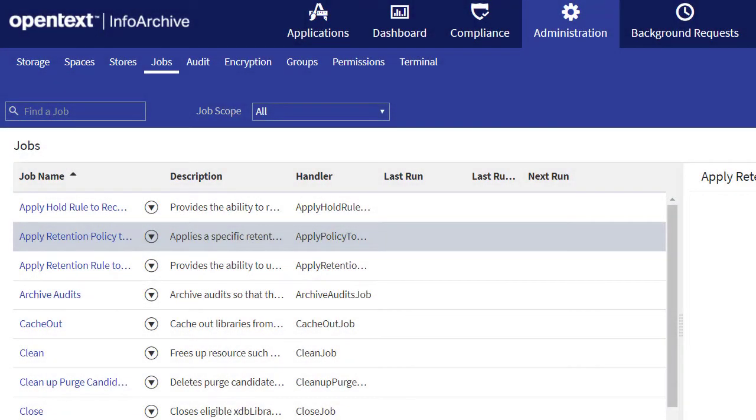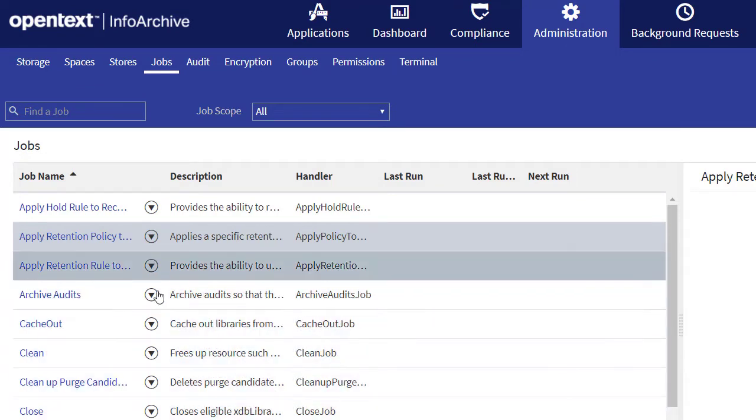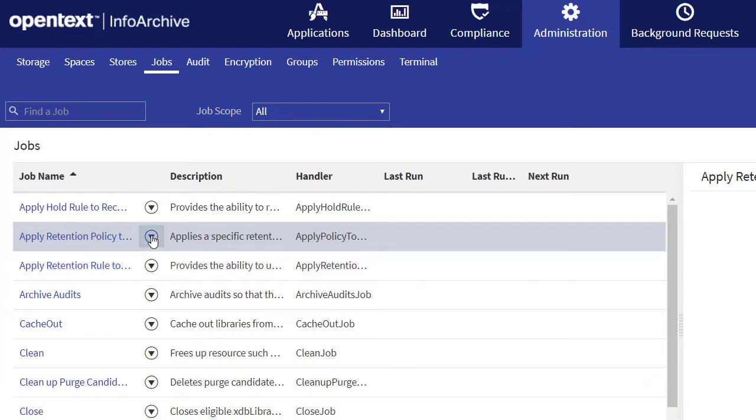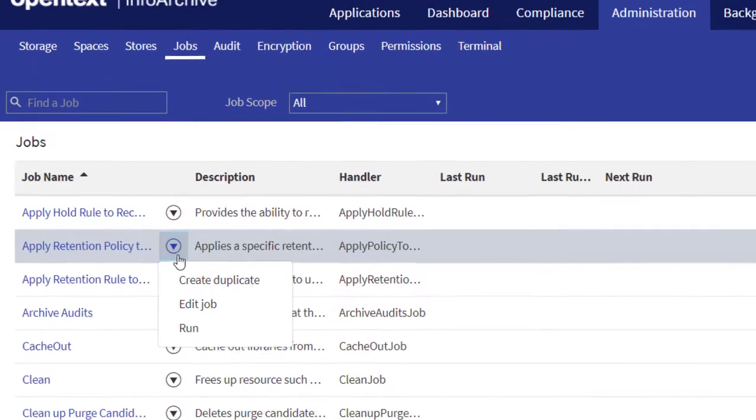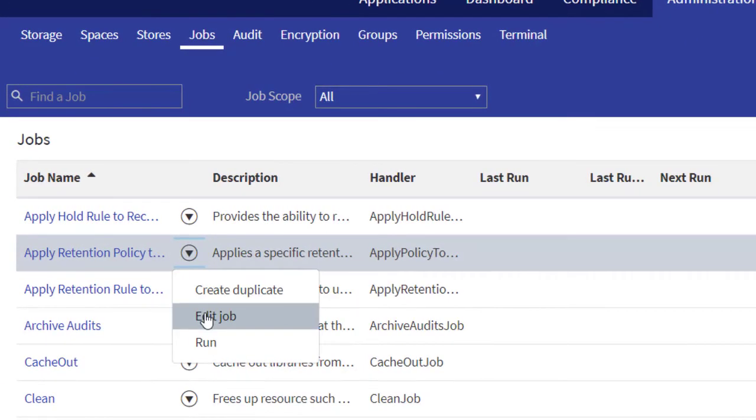This video will demonstrate how to use the Apply Retention Policy to Records job to protect data in OpenText InfoArchive. This job uses a search to determine which records need to be protected with the retention policy. First, configure the job.